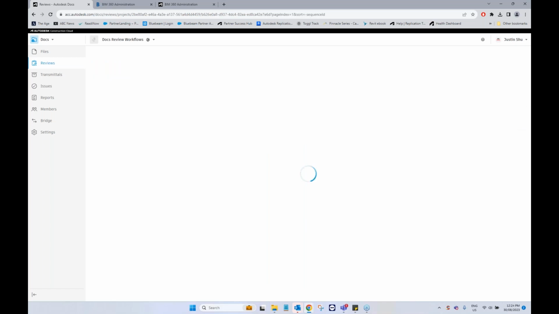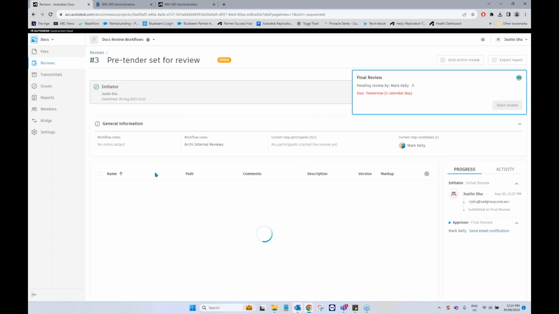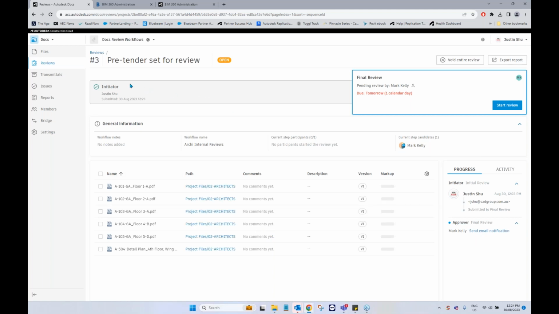So if we click into this, this is the interface here. We have already gone through the first step, which is initiating the review, so this box is gray. Now we are inside of this box. This will be the final review, and this is what my colleague will see on his screen as well. He will have this final review.